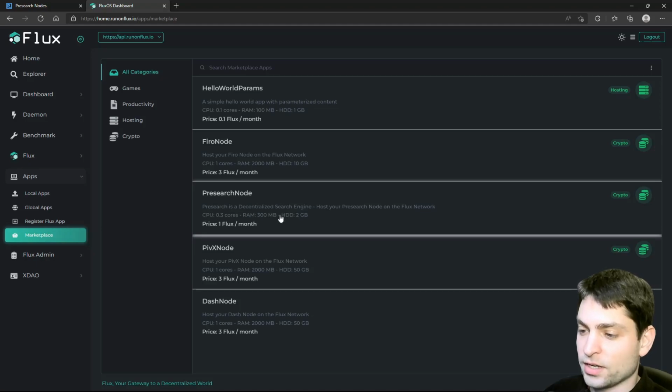And here you can see the hardware that we will get, and also this will cost us 1 Flux a month. And this is, in my opinion, the cheapest that you can get. A VPS for under $2 a month. I don't think you can beat this. So we will take this one, click on it.